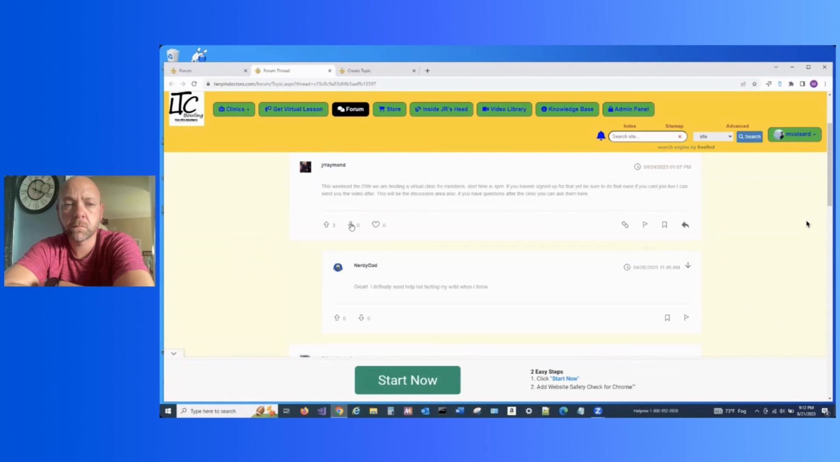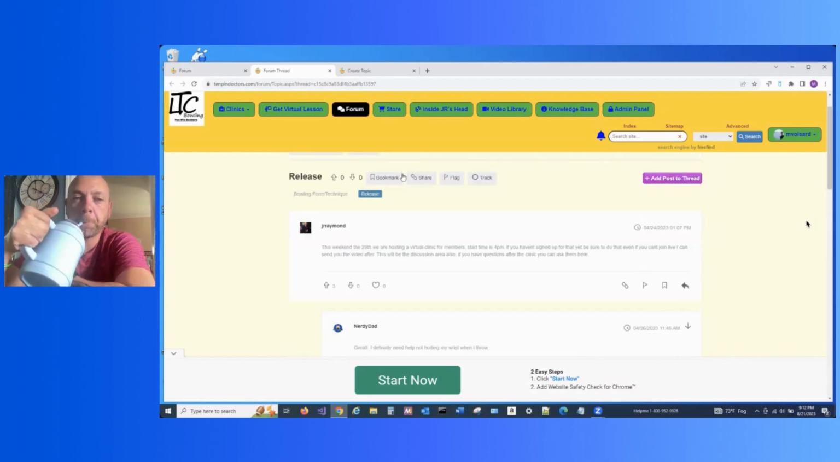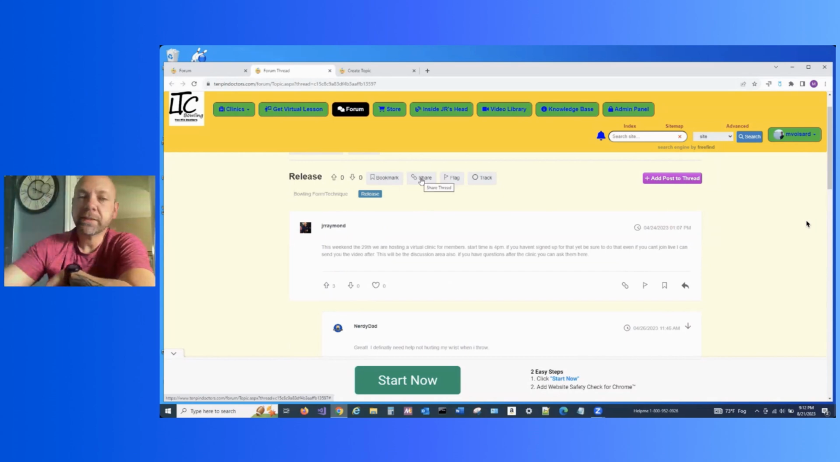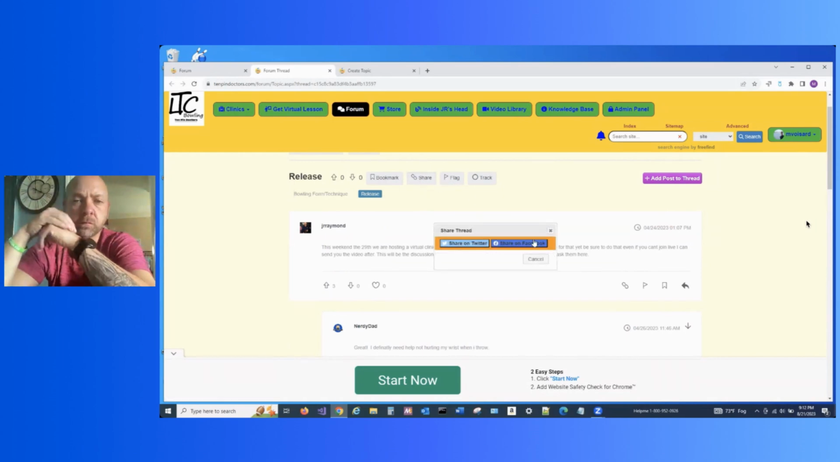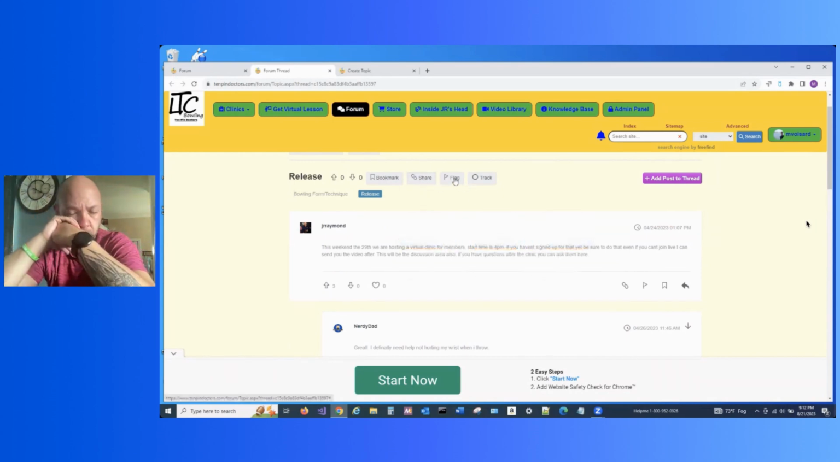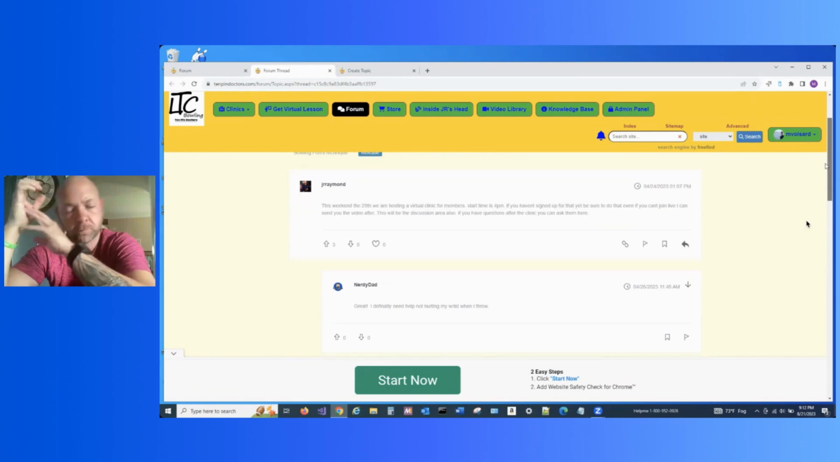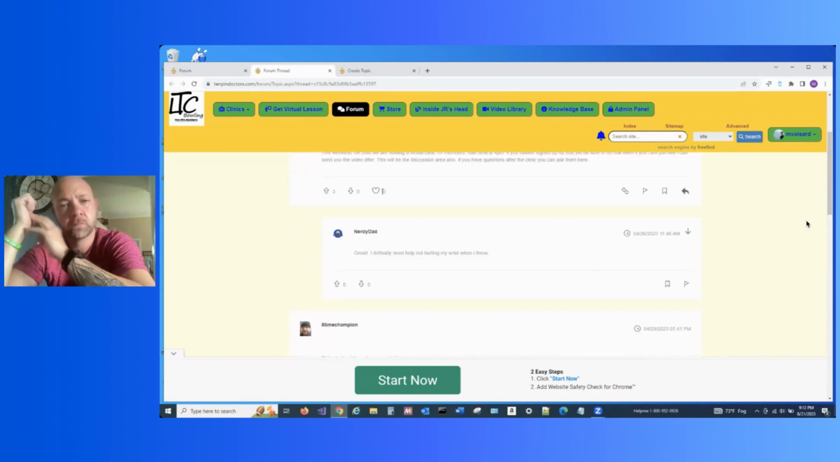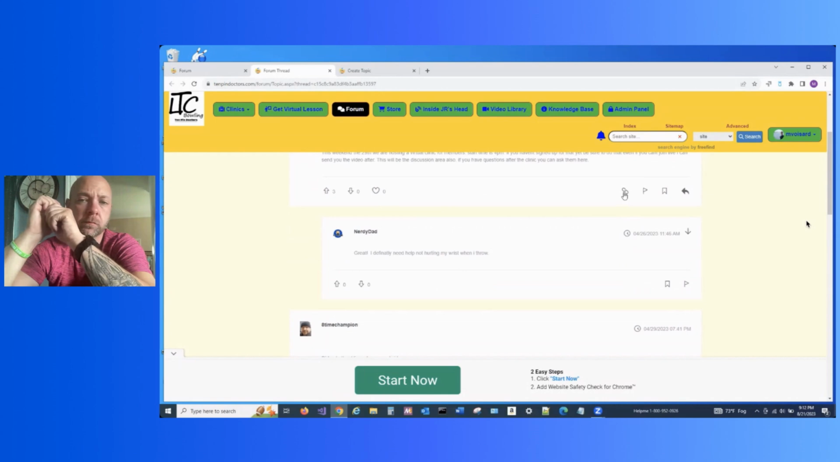All right, you have the ability to obviously like it. You can like or dislike, vote up or vote down on a post. Same thing for a thread. You can do it up here. Bookmark. You can share it. Once you click share, you can share on Twitter or Facebook if you want. You can flag it if you think it's too inappropriate. You can even track it if you want to follow it and be updated on every new post or comment that is sent out.